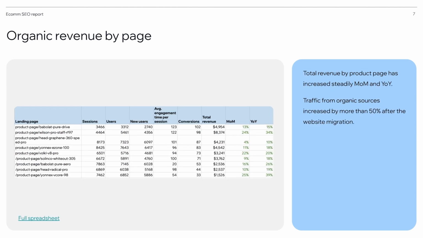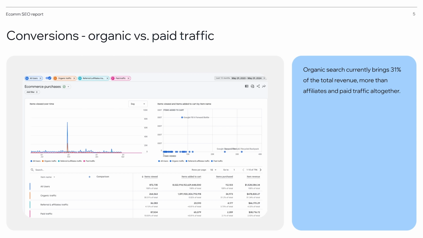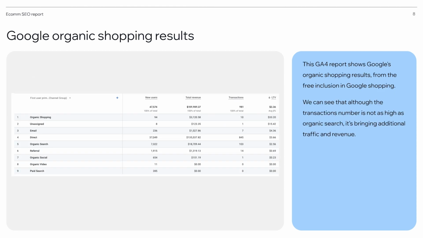Include month-on-month and year-on-year changes to the top grossing URLs of the website. This can be done over time to show how these pages either have or haven't changed. Just keep in mind, we expect seasonality to impact the top revenue pages month-on-month and year-on-year. And if you're demonstrating the value of SEO, remember to contrast it against paid channels in order to demonstrate your client's return on investment. And lastly, remember to report on Google organic shopping results from the free inclusion in Google Shopping to really exemplify the value that SEO brings your e-commerce clients.